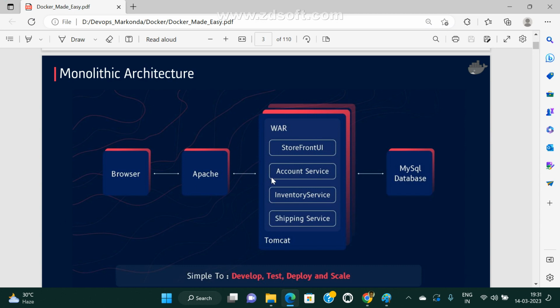If you remember what monolithic architecture means, for the entire project we are going to generate only one file. So what is that file? A WAR file. Mostly in real time we are using WAR or EAR, or sometimes JAR also. That is based on our requirement. If you are using a Spring Boot project, in that case we generate a JAR also.